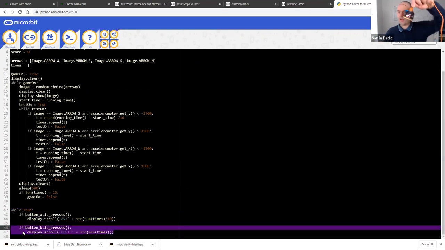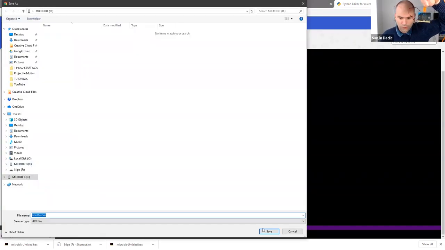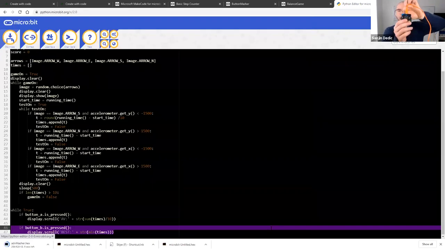So I've got this microbit right here and I'm going to upload this program. So I'm gonna download it. Hopefully it's gonna work immediately. I've got the power cable plugged in.